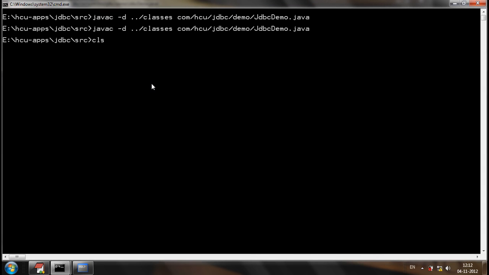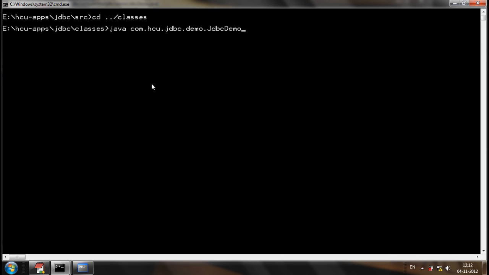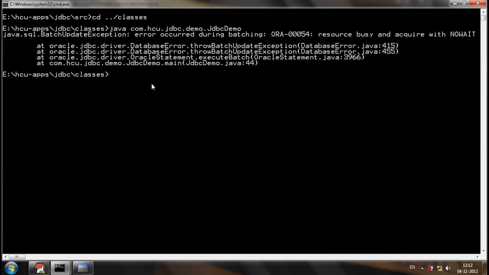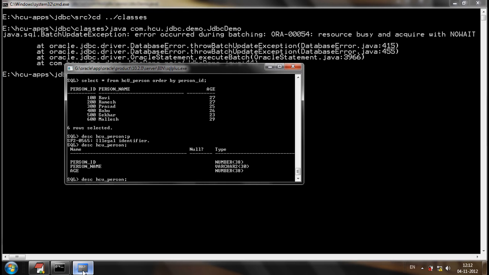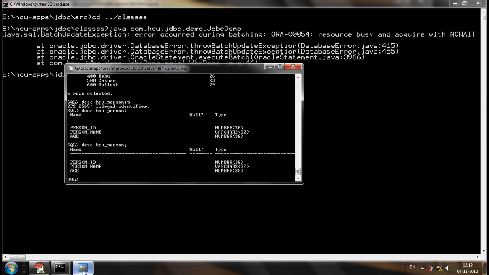So let's compile. Let me go to the classes and execute the application. Notice the error. It tells batch update exception, error occurred during batching, resource busy with acquire with some node. So there is some problem while executing this batch. Now let me see whether that impacted the table or not.